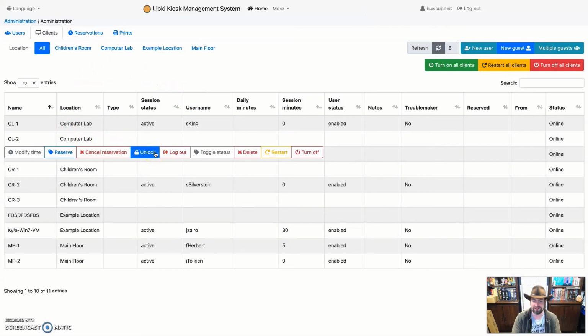The next is the Unlock button. If a patron has used the pause session feature and for some reason just can't get it to unlock, they cannot get it to unpause, you can manually unlock it for them. And it's just as if they had put in their username and password.